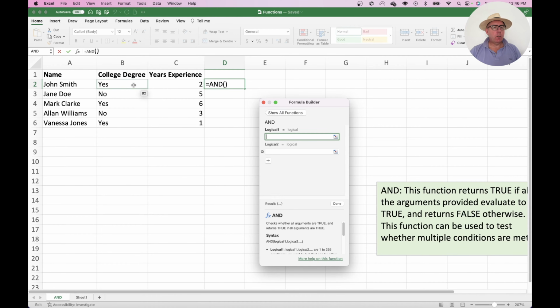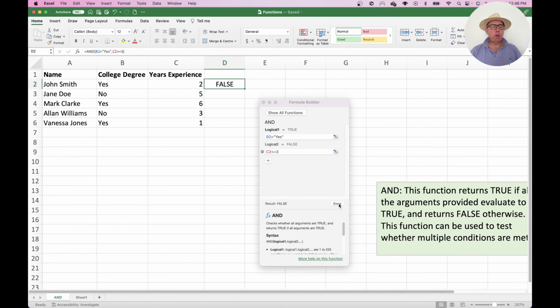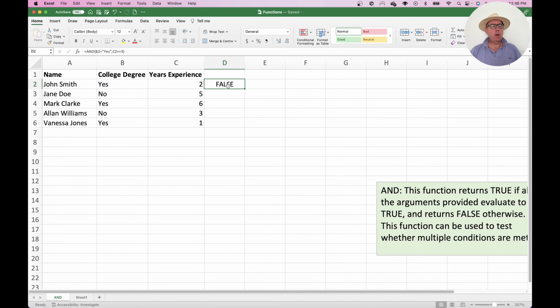Okay, so we want B to equal, and in inverted commas we want it to equal "yes". And in the logical step 2, we also want the years of experience, so in this case C2, to be greater than 3 years. It's actually greater than or equal to 3 years. Once we've done that and we press done, I'll just close the builder for a second, you can see here that in our criteria, yes, John Smith has a college degree, but he doesn't have 3 or more years experience, he only has 2. So it's provided the outcome of false.